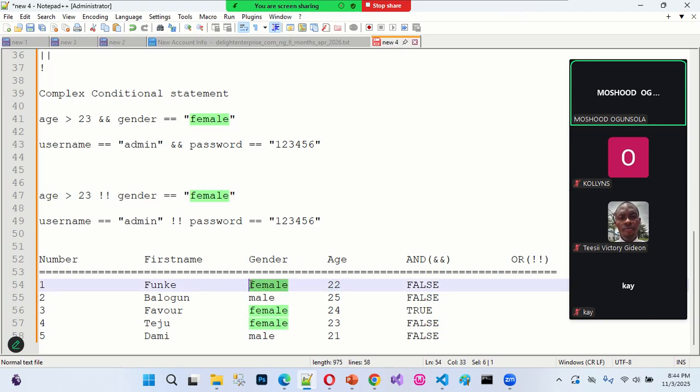But as long as the gender is equal to female, as far as the OR is concerned, it is true. In the second one here, is the gender equal to female? No. But is age greater than 23? Yes. As long as the OR is concerned, it is true. You can see now.